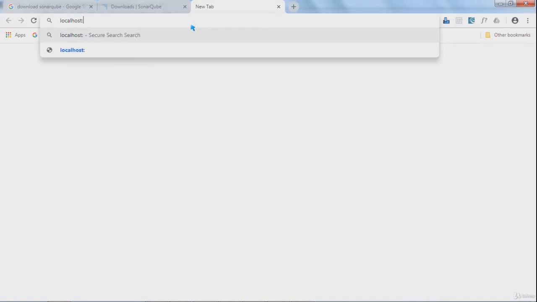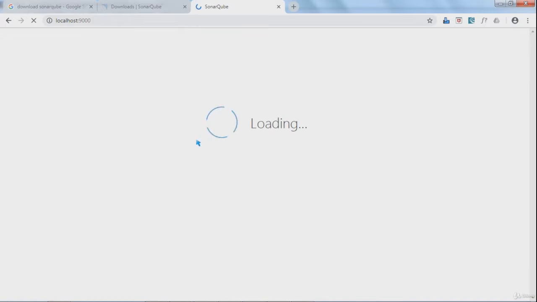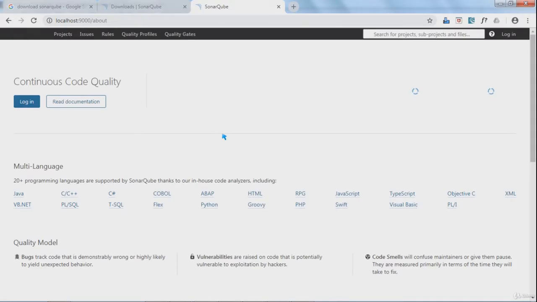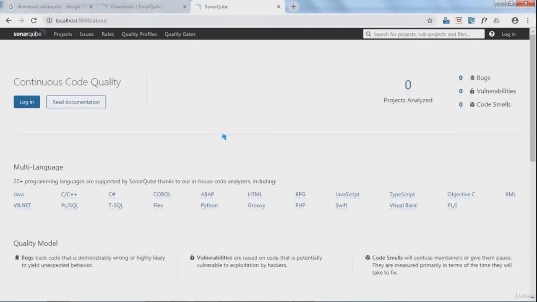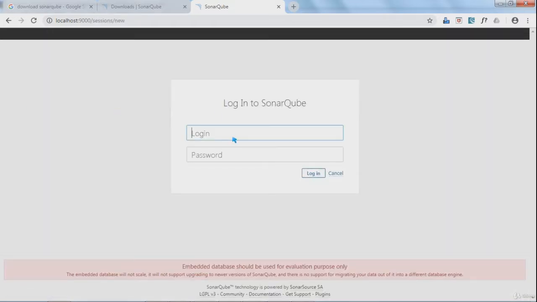let's type localhost 9000. This is the default port on which SonarQube will start. There you go, we get the loading icon. And voila. SonarQube is now installed for us. You can click on login here. The default username and password are admin and admin. Let me just log in here.